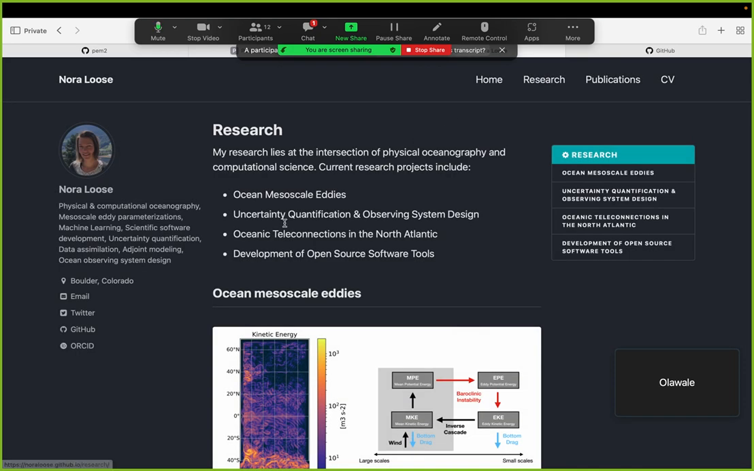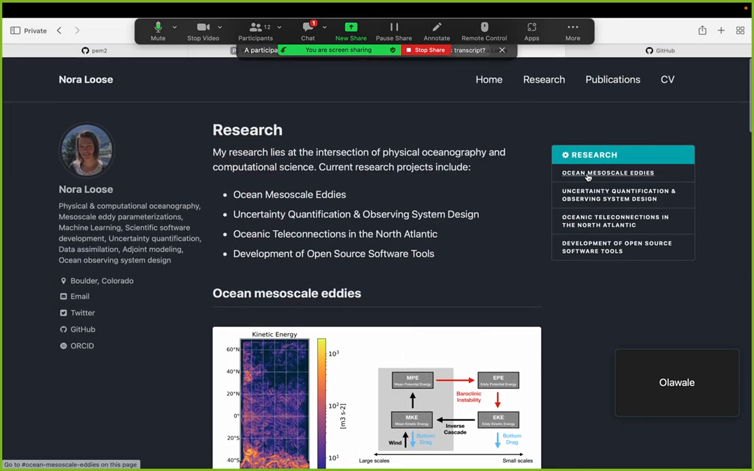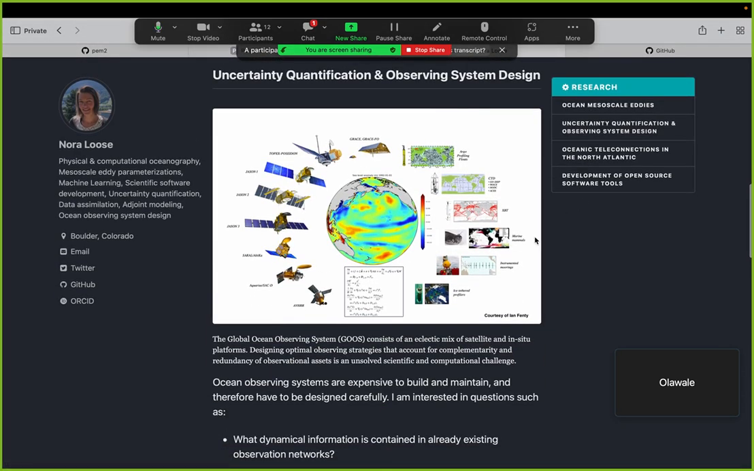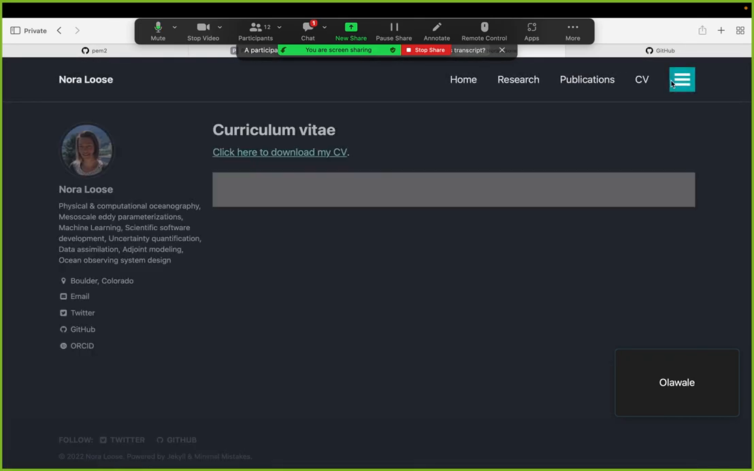There are different pages. You can click and see her research. They're organized over here, so we can click and it'll take us to that spot. There's a list of publications and then a CV where we can download it here.